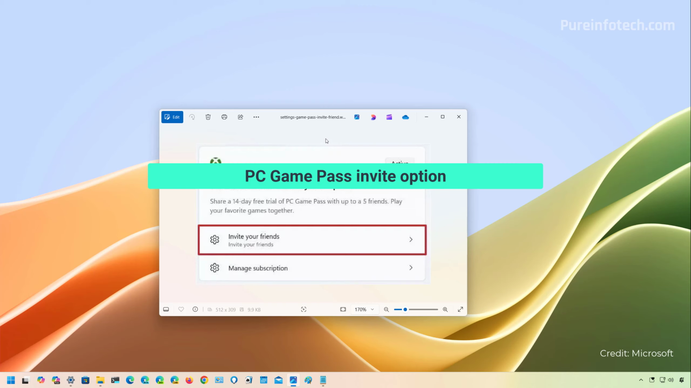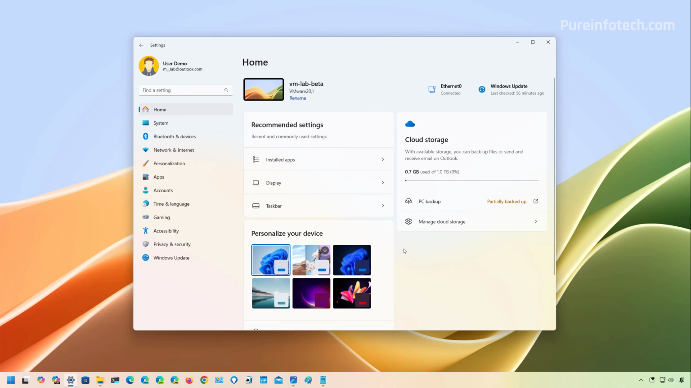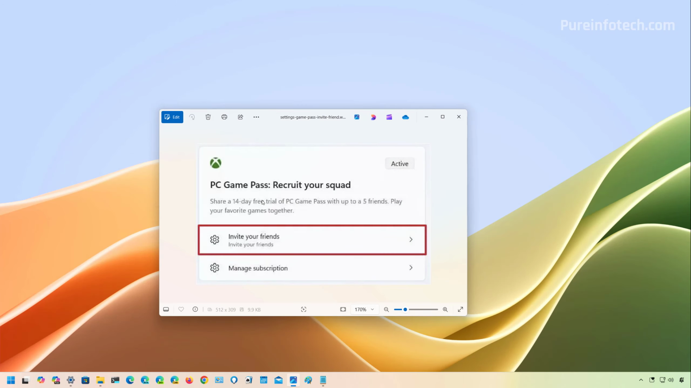Now, I don't use a PC Game Pass. However, if you have one, the next time that you go to the home page, you're going to notice this card. And this card has been available before. However, now there is an option to invite your friend. And according to Microsoft, if you invite a friend, they will be able to try the subscription for free.